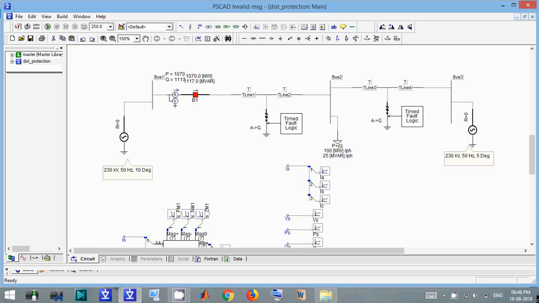So we will start. We have done some modification in the modeling of the transmission line. Here we had a series compensation block. I removed this because for series compensation the conventional distance relay will not work. So this is the model, and I added one transmission line for zone 2 and zone 3 protection.